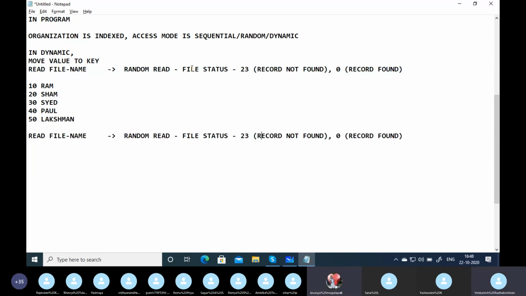Based on the read command, because in dynamic processing it is going to do both sequential and random. So this is read sequential. If you see read file name next record in dynamic mode, it's nothing but read sequential. For example, if you give access mode sequential, and even if you give read file name, it is going to do sequential processing. But in dynamic access mode, since we can do both sequential and random, based on the read command it is going to decide whether to do sequential or random processing. So here it is going to be random processing.